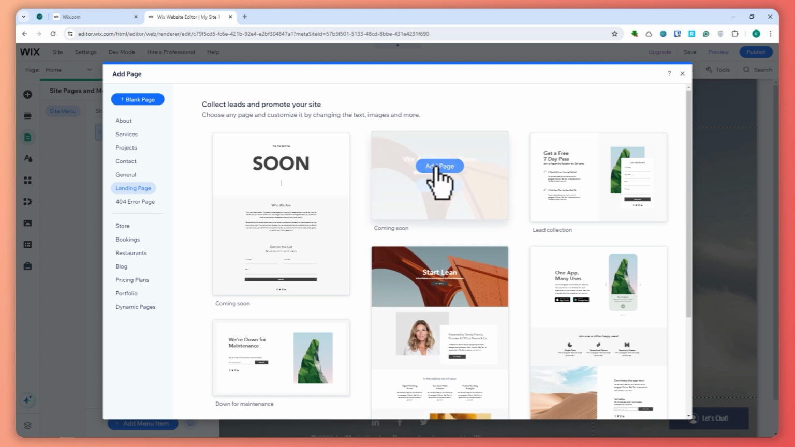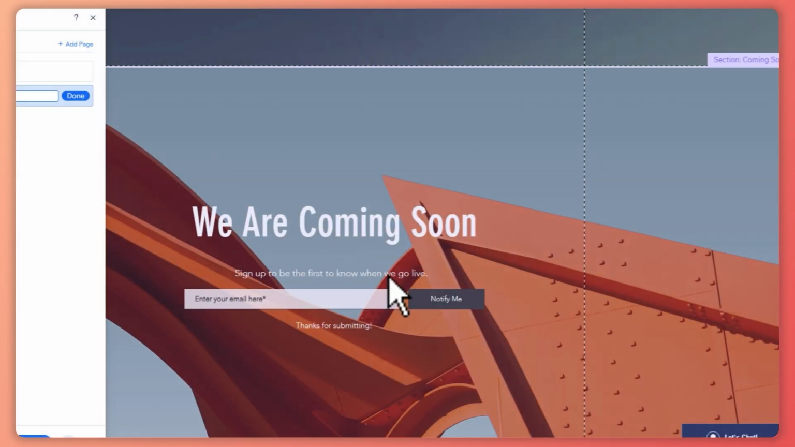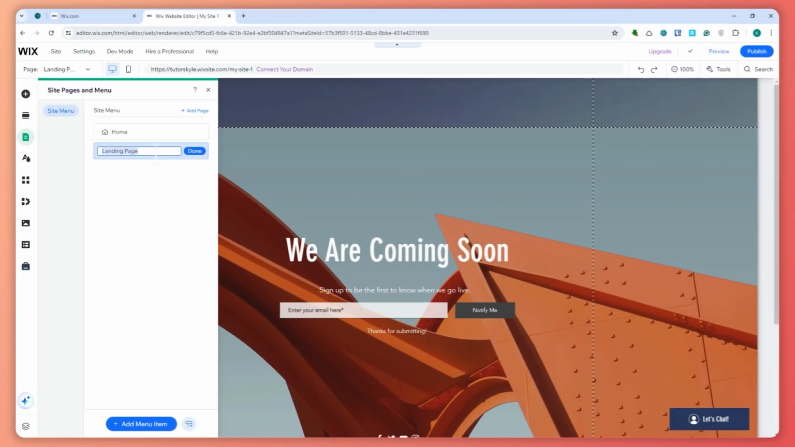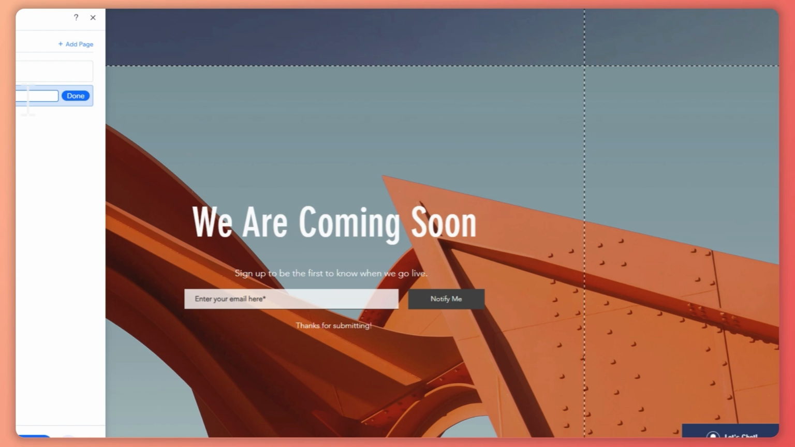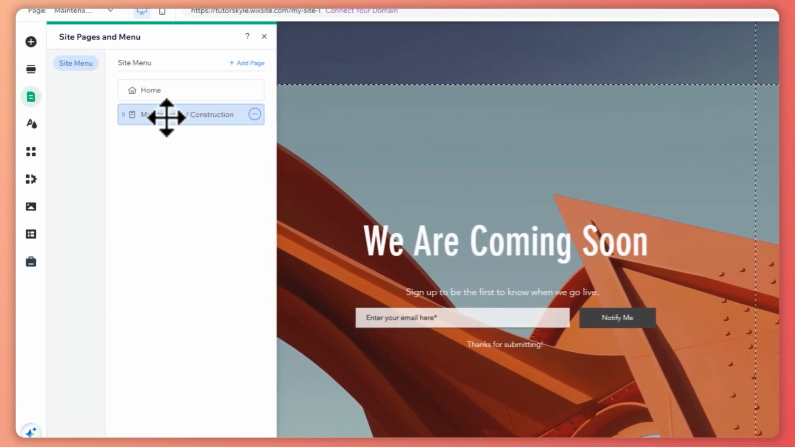So I'm gonna click on add page. And now let's wait for it to get added into our site. And there it is. And now we get to rename our page. So let's just go for maintenance or construction, just for an example, and click on done. And now we have this page right here.